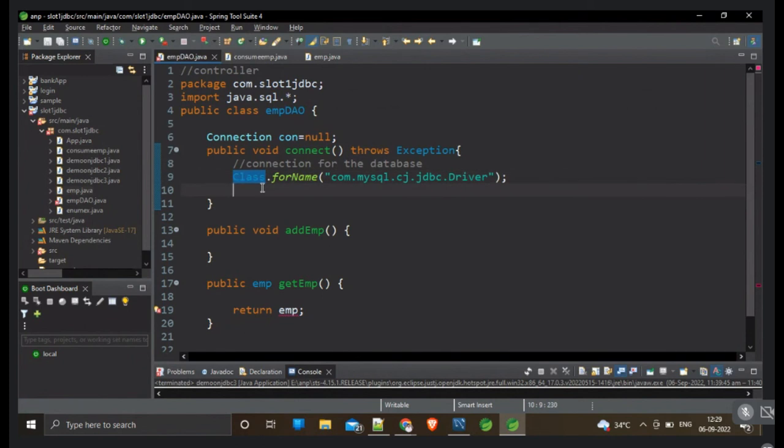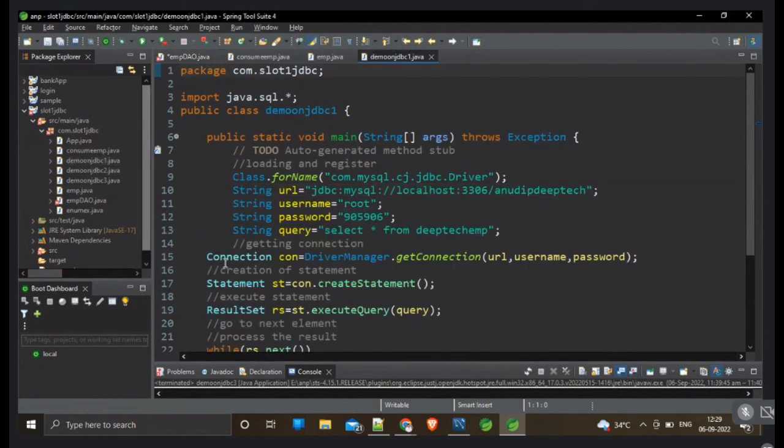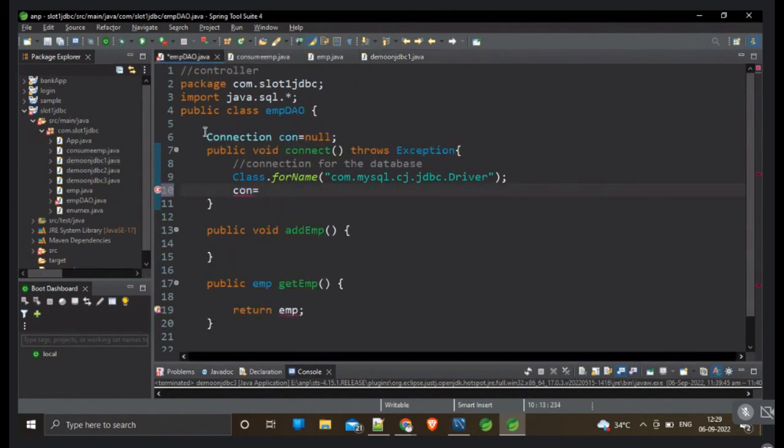Now we want to get the connection. We have a connection object here, so you can consume the connection object, con equal to. See how we are creating the connection here: Connection con equal to DriverManager.getConnection. I'm using the same thing. I declared the connection as an instance variable, and I am using it in the local scope. So Connection con equal to DriverManager.getConnection.